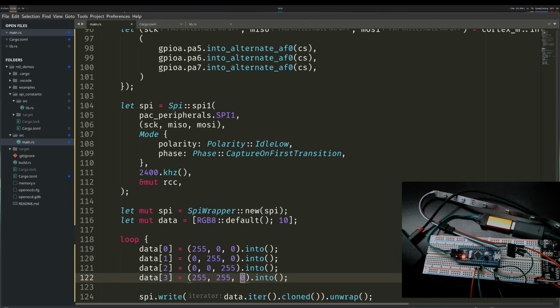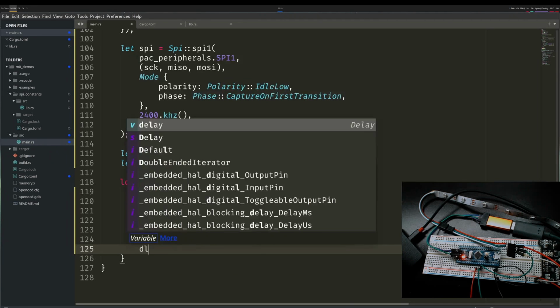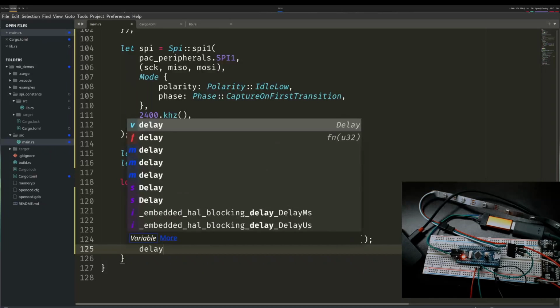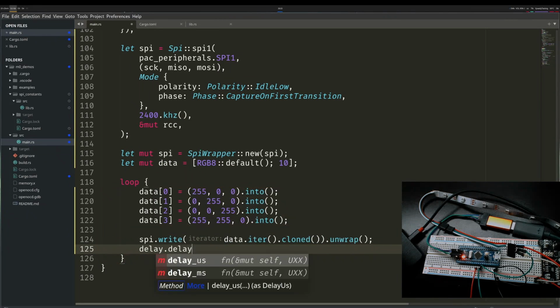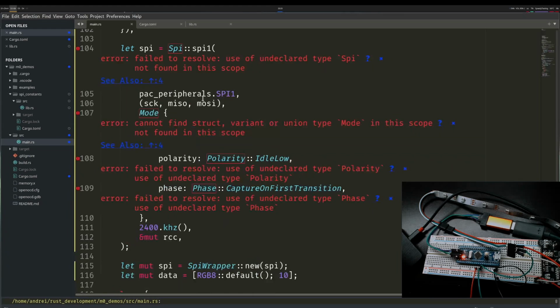Notice that I said that these are 10 LEDs, 10 colors, but I only selected 3 colors. The rest should be 0 initialized, so I expect only the first 4 LEDs to light up, and the rest to not do anything. And I don't want this to loop that much, so let's say delay 1 second maybe. And let's see if this compiles.